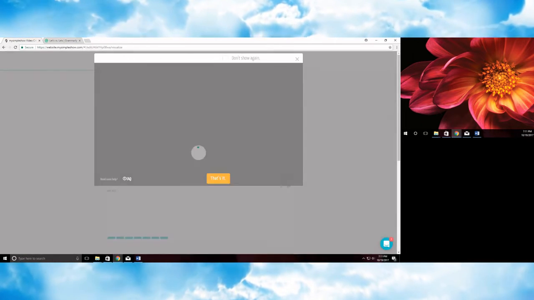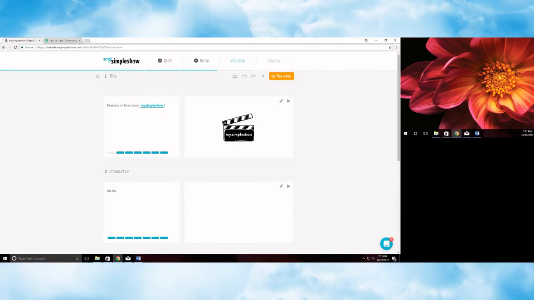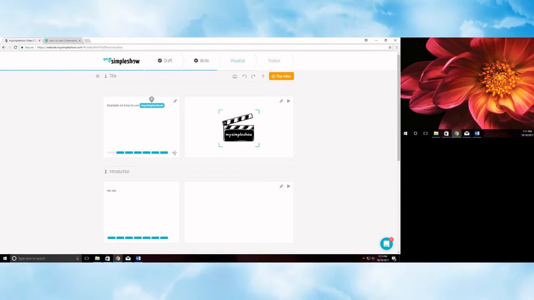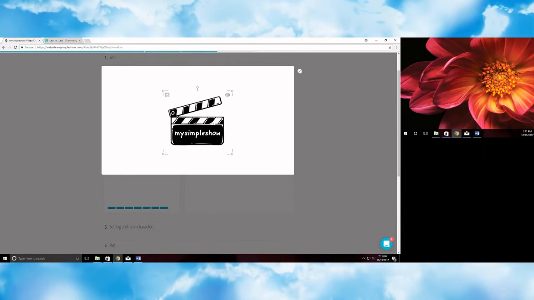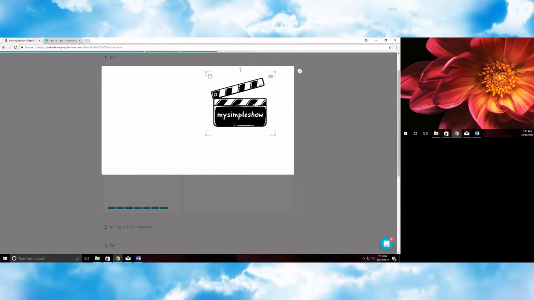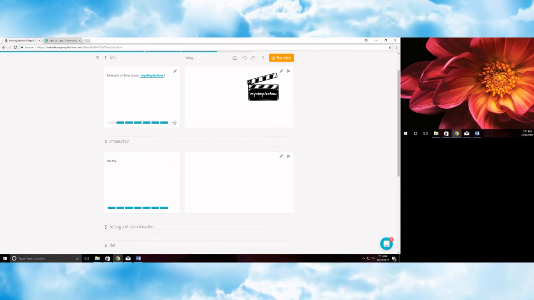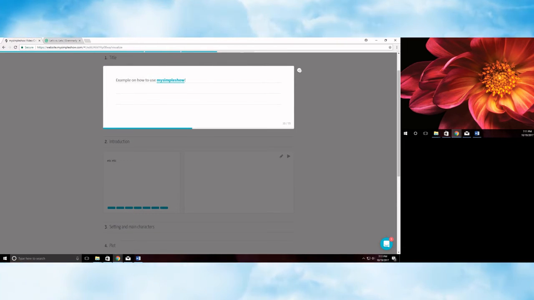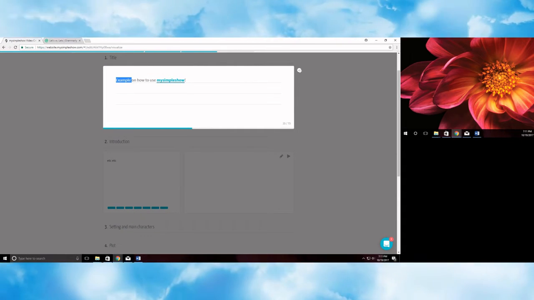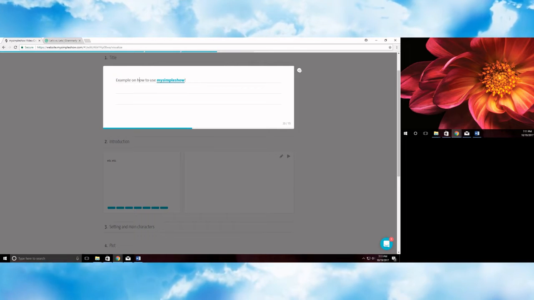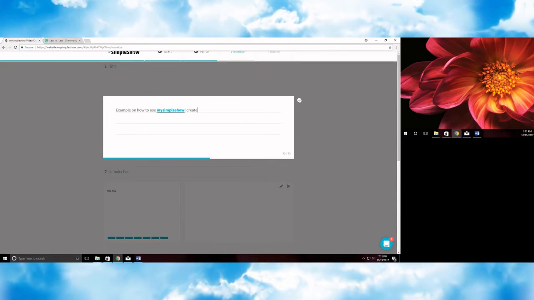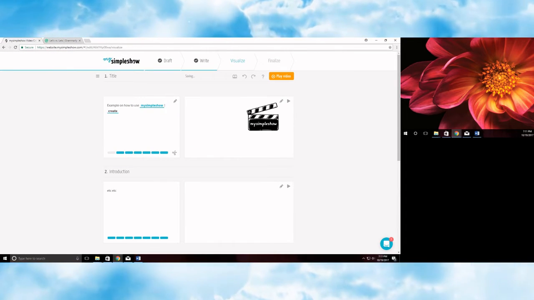So then you're going to add your graphics. They have these cool little scribbles, they call them, on mysimpleshow, and it can recognize certain words, and it'll offer you scribbles that you can use. And if you don't like what you get, you can try to type something else in to get what you're looking for. But the word does have to be there.